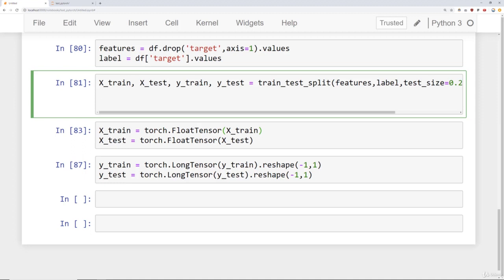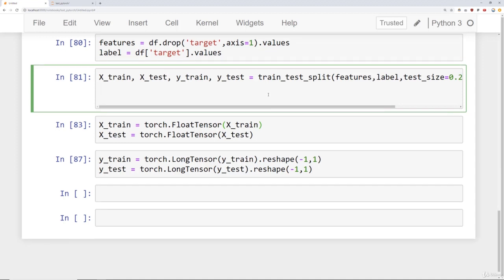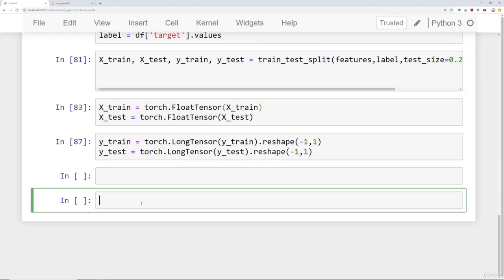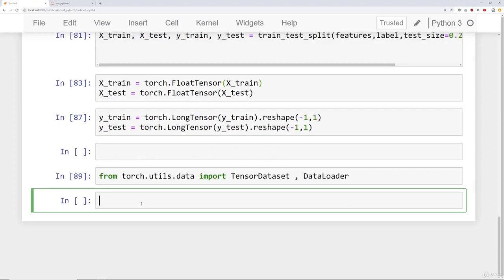PyTorch has a utility, or really just a class, called DataSet and DataLoader. Let me show you how you can grab those. We'll say from torch.utils.data import TensorDataset, note the capitalization there, and then DataLoader. And let's go ahead and redo this again.